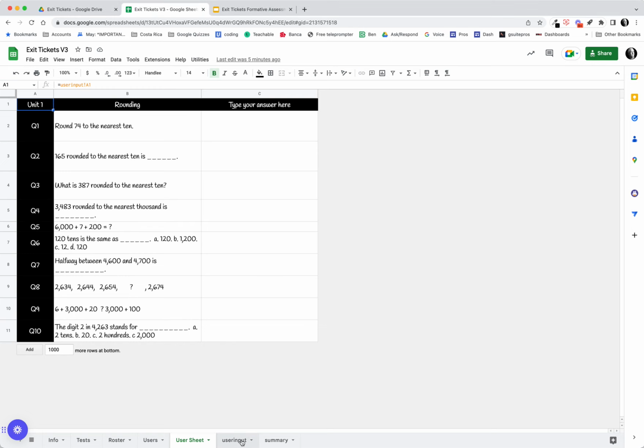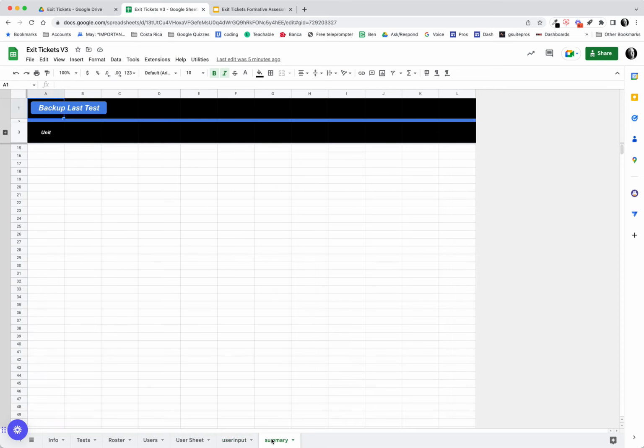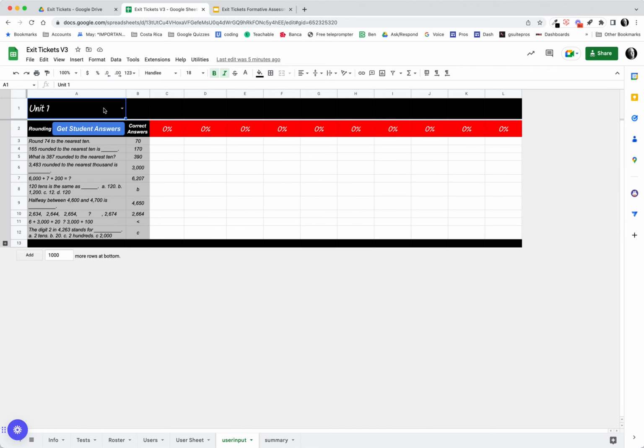This is our user input. Our user input is where we collect the answers that the students submit on their tests and evaluate how they did, as they're on an individual test as they take it. And then we have a page where we back up each test so we have a running summary of how students are doing.